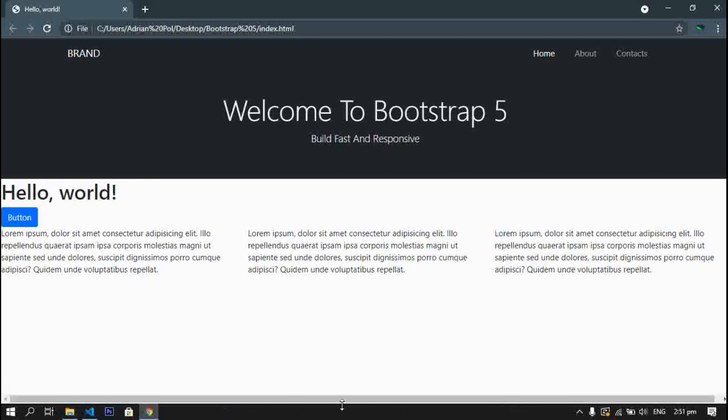So this is it for today, guys. I hope you learned something about how to use the columns and create a banner in Bootstrap 5.